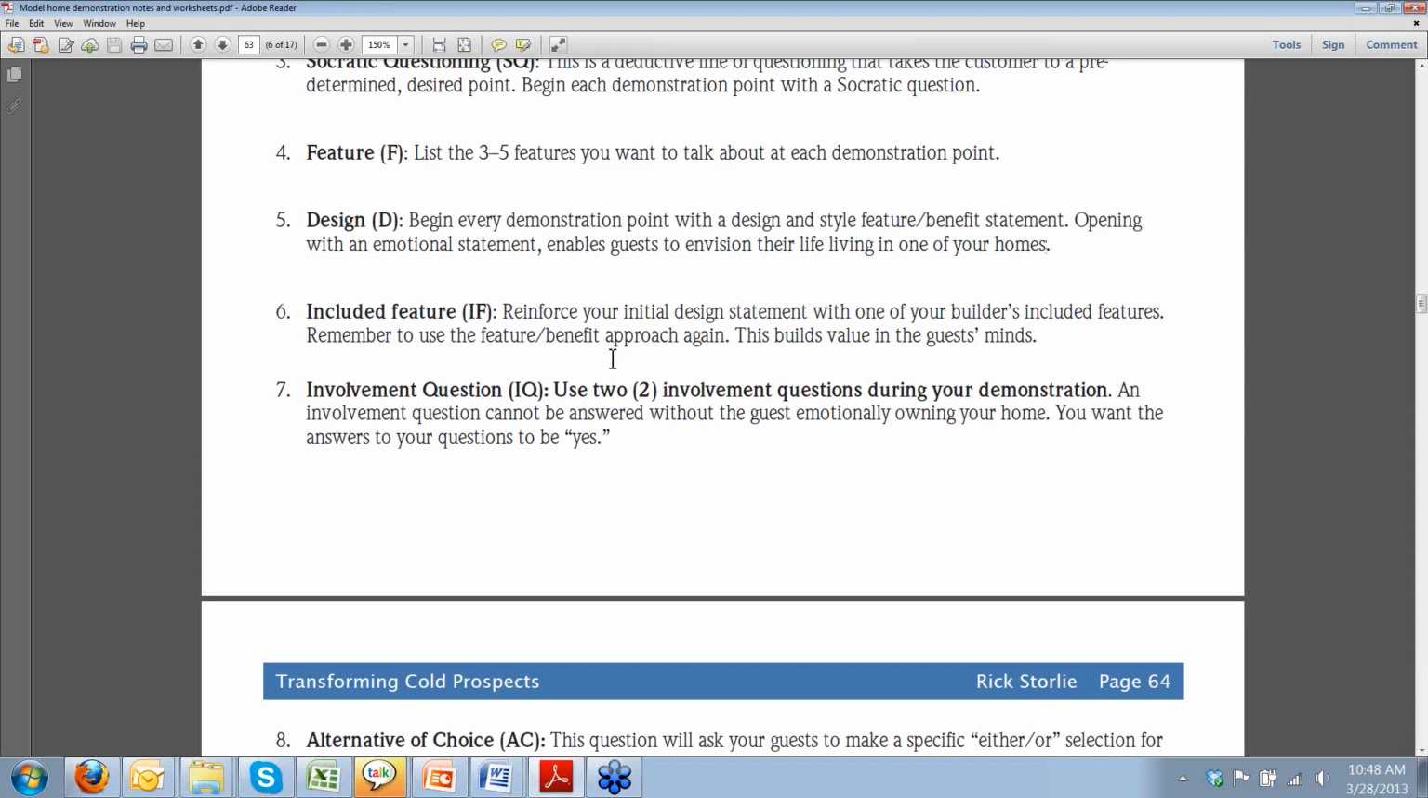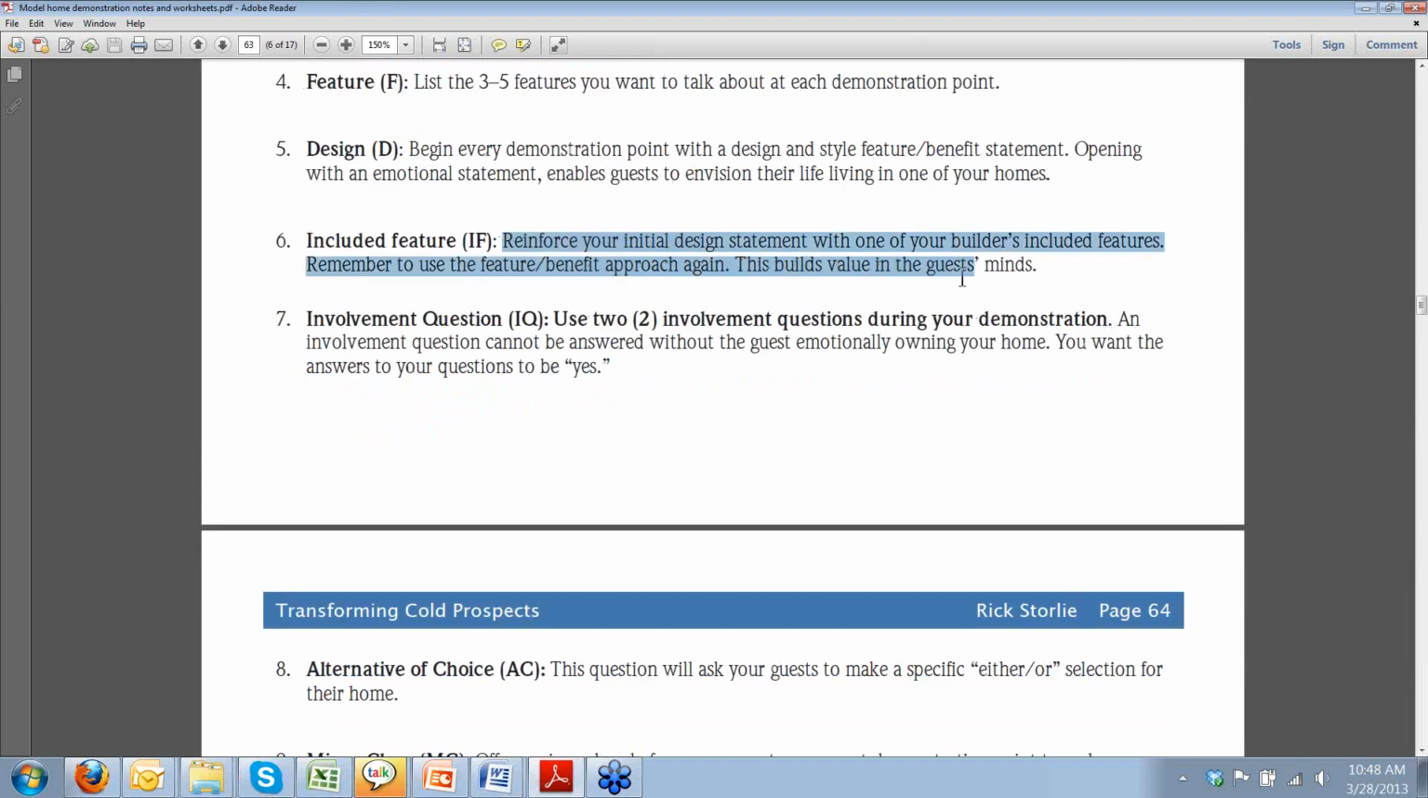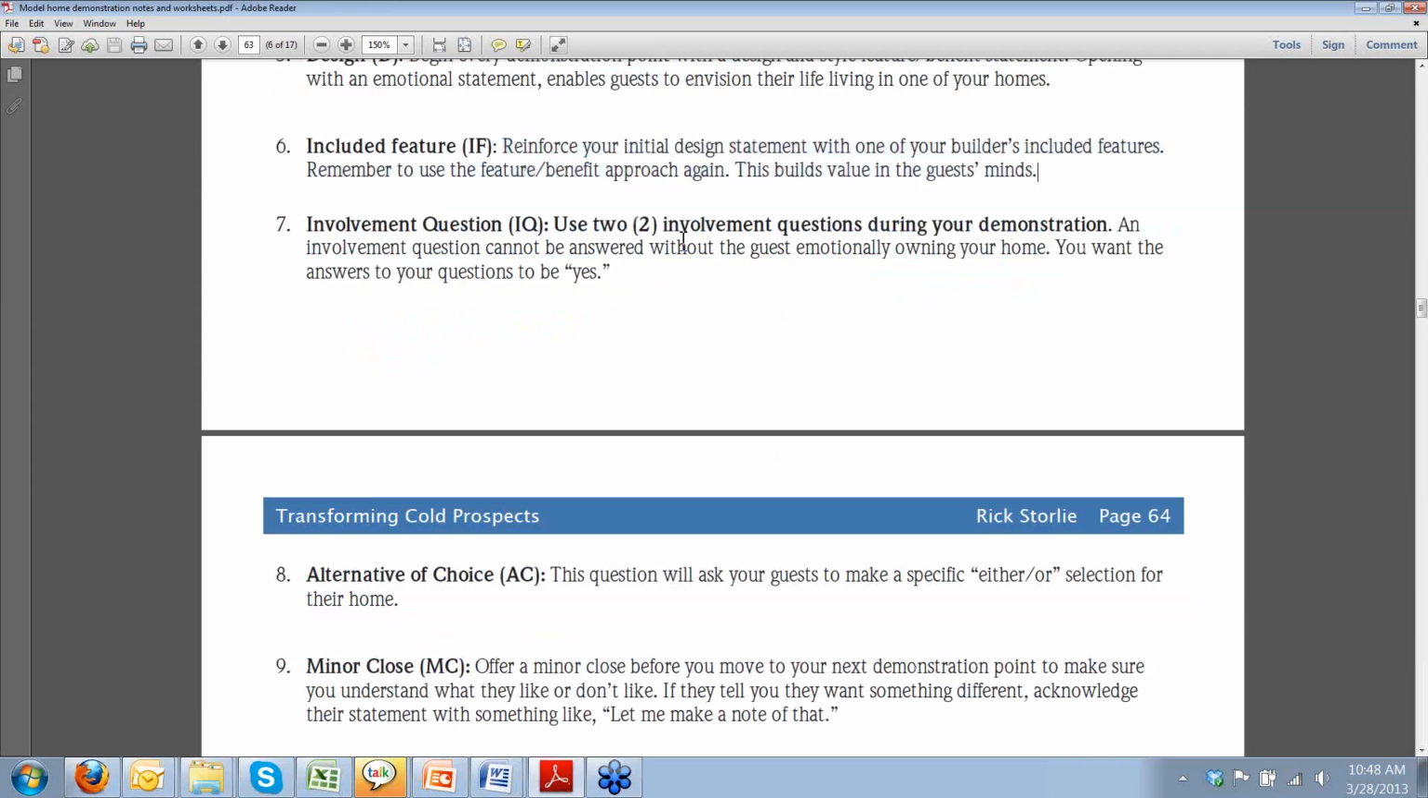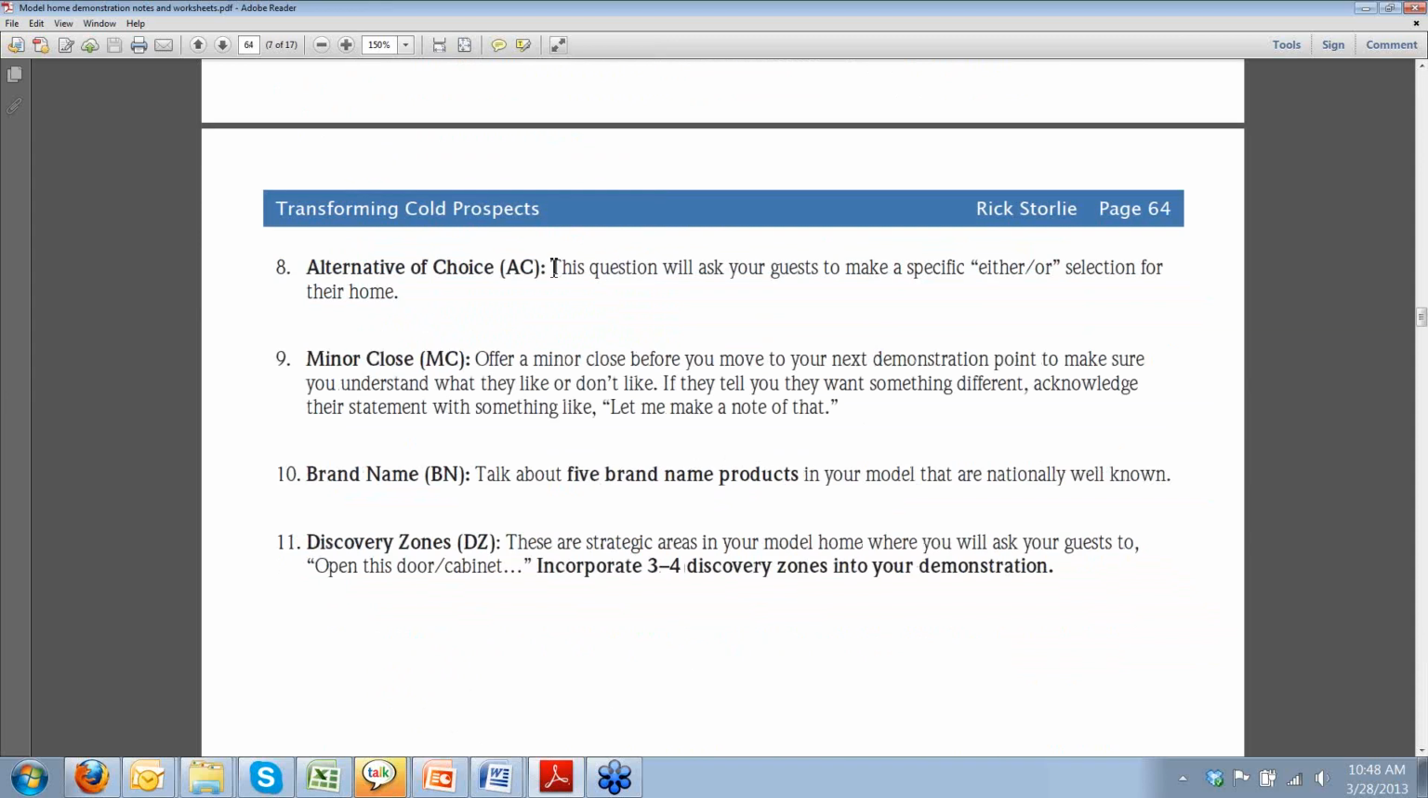Included feature, for those of you that have included features, again, you can talk about some of the ones that are maybe the highest value perception. So if wood floors are included, you can talk about wood floors being included as your included feature. Involvement question, remember we want to try to use at least 2 involvement questions during your demonstration. Alternative choice we talked about, a great way to introduce an option. So we include vinyl floors with all of our homes. However, this model home is showing wood floors. Which would you prefer? How much are wood floors? Well, tell you what, let me make a note of that when we get to our preliminary pricing.